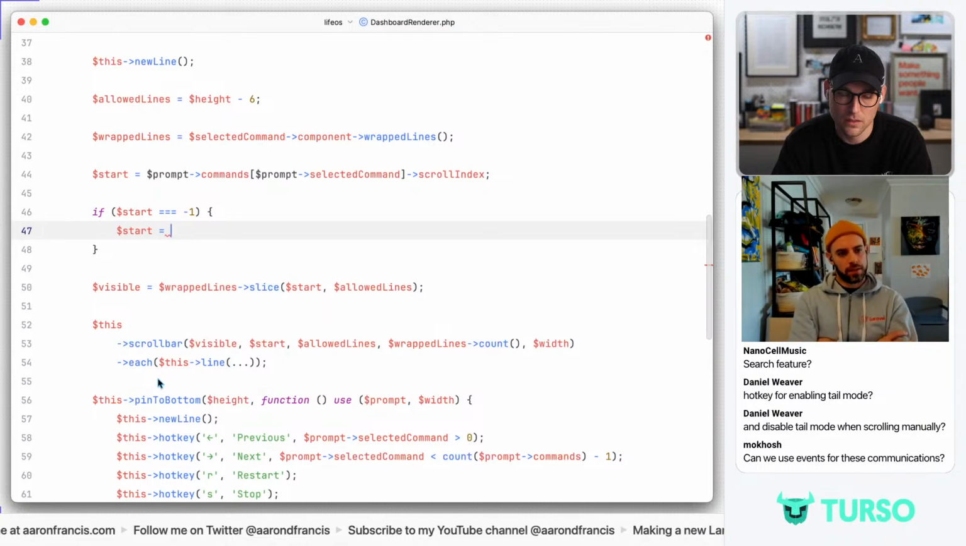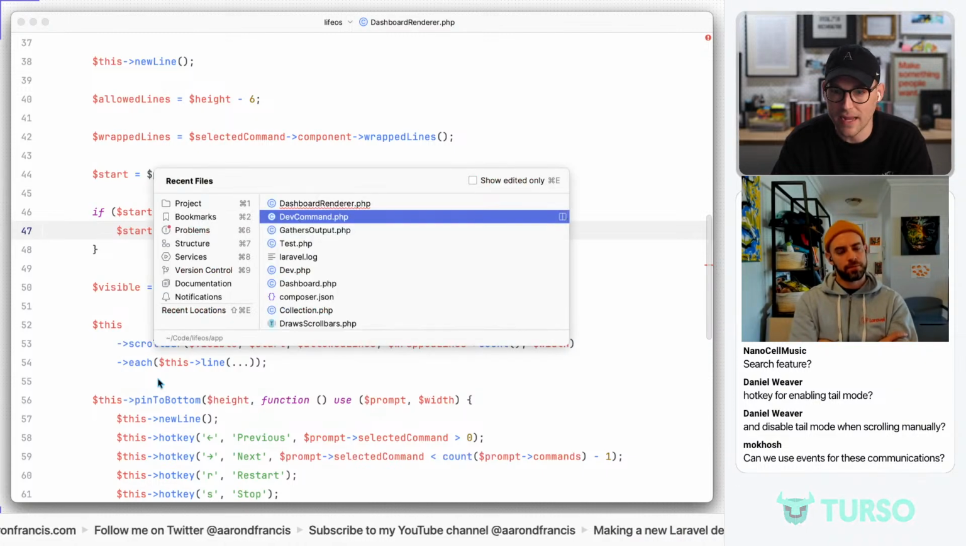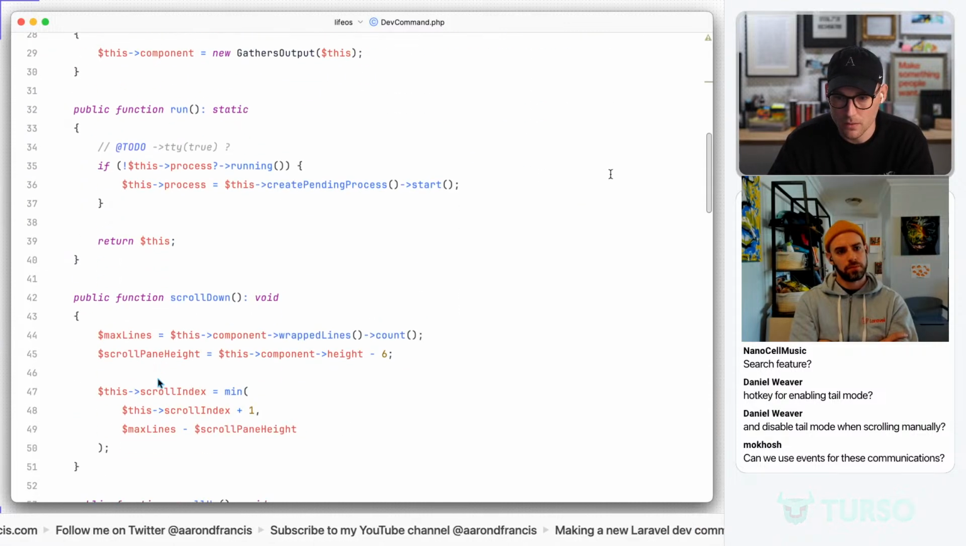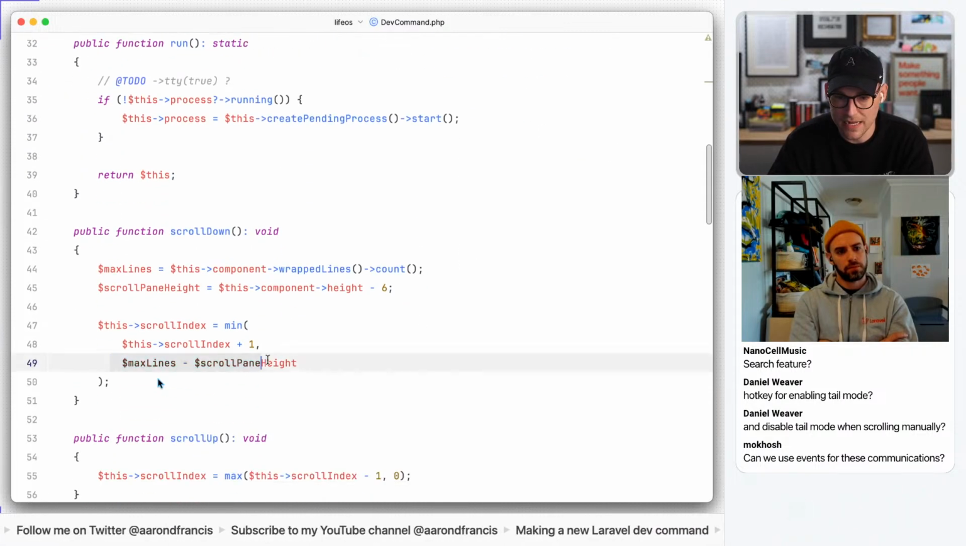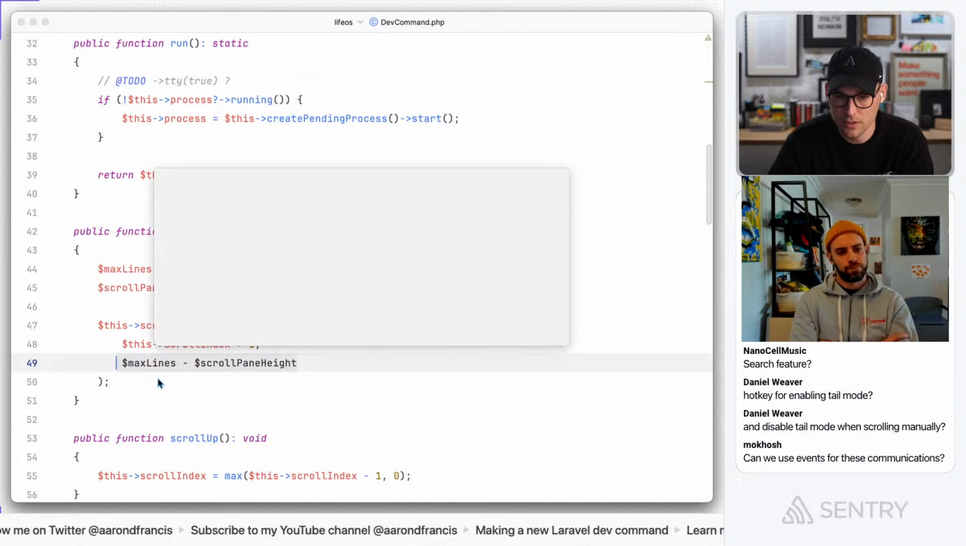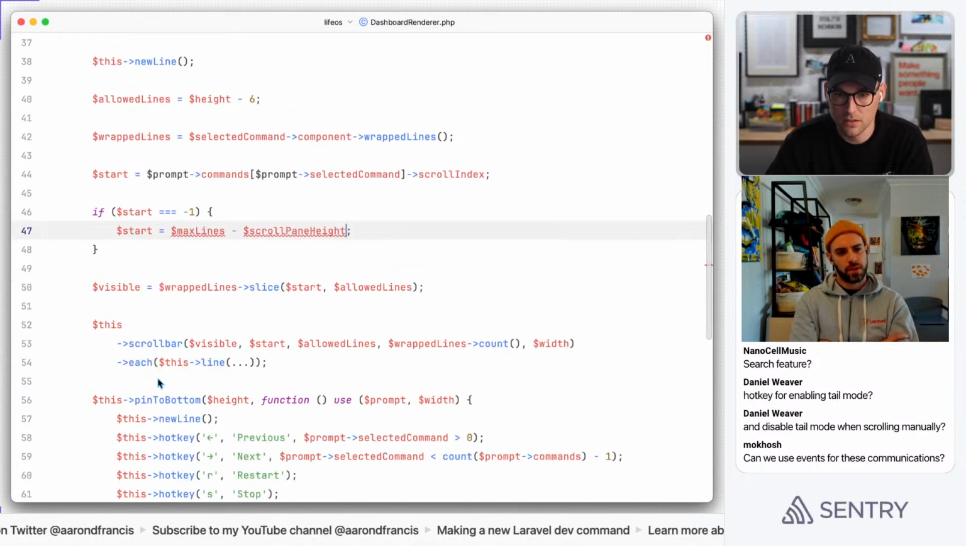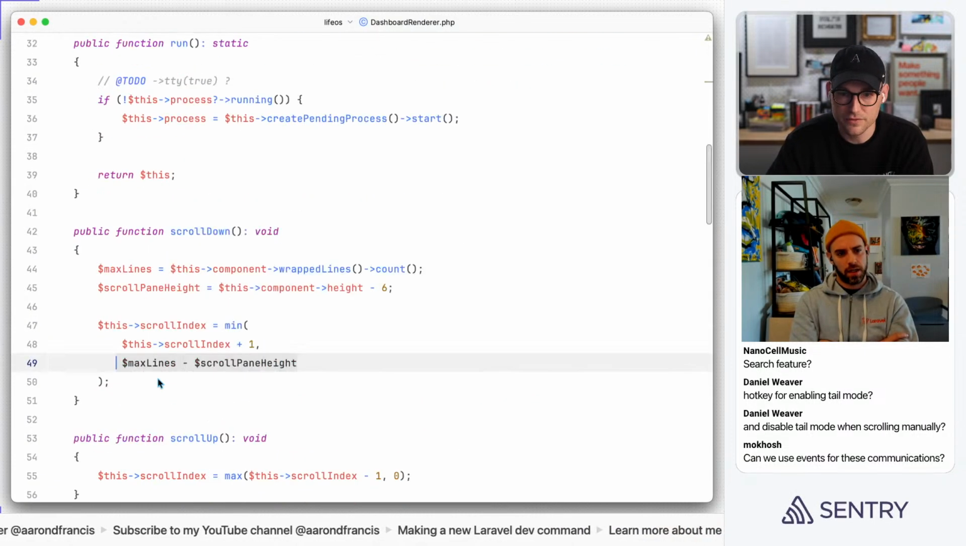Well, what would be the max? So if we come over here, what is the max? The max is max lines less scroll panel height, which we don't have.